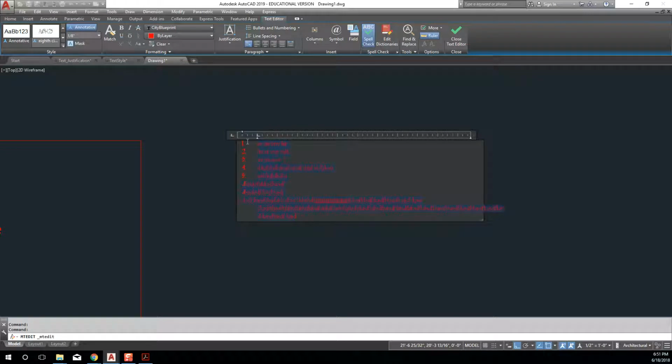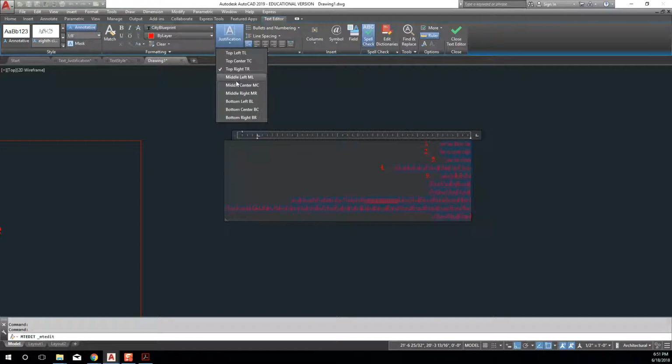And just like in Word, or any other word processing software, I can select all of the text and change the justification. I can click on these buttons and you can dynamically see that it starts centering and going middle right, bottom left, all that good stuff. You can add columns or symbols, bullets and numbering, line spacing. You can change anything that you want with regard to this text.